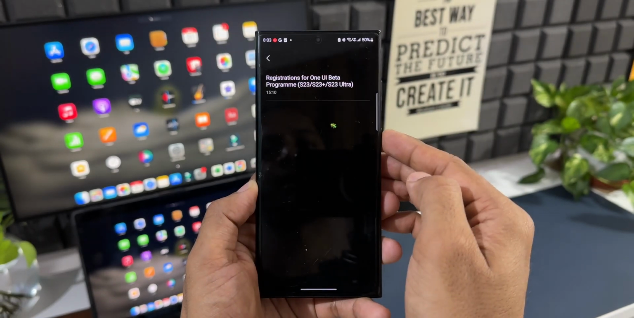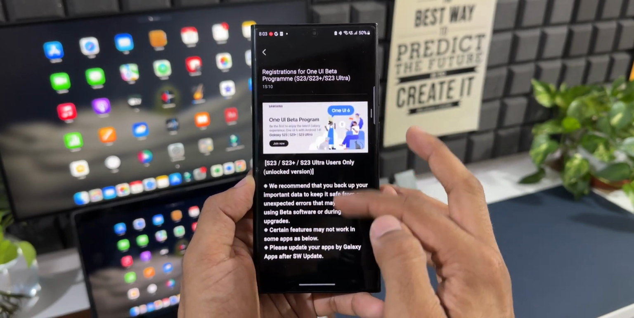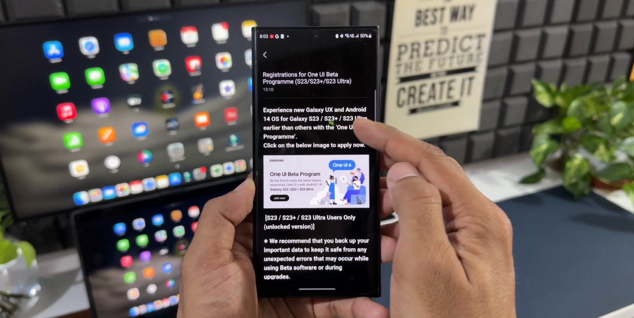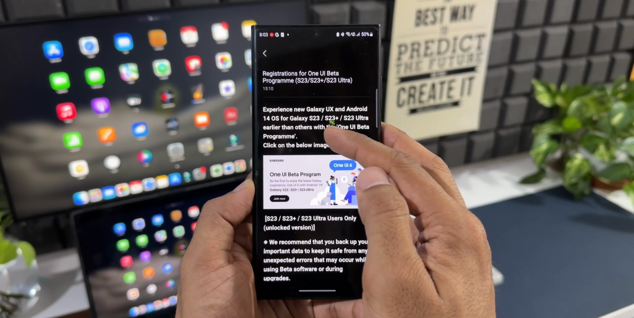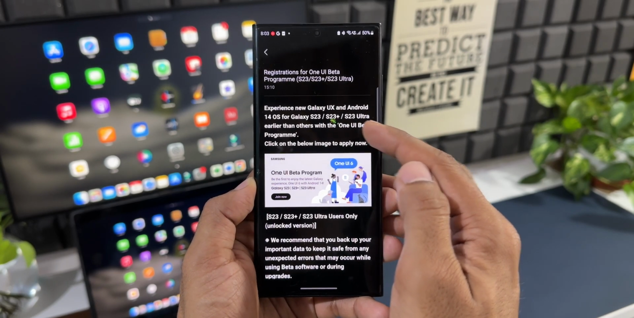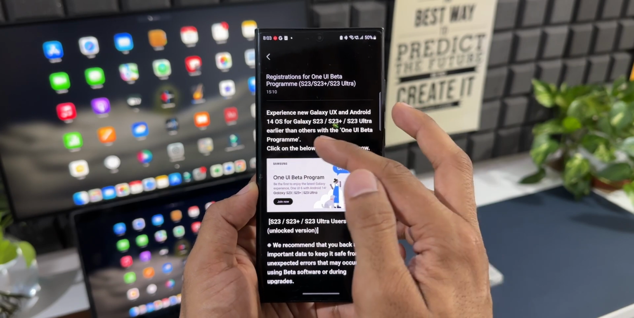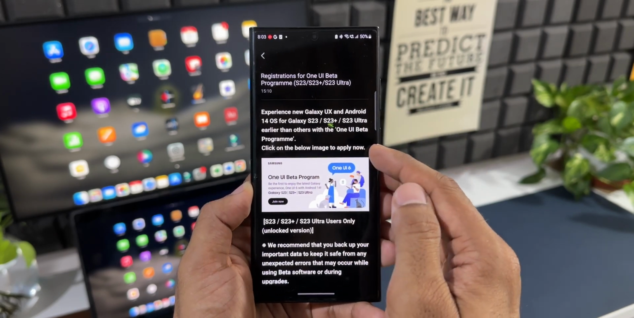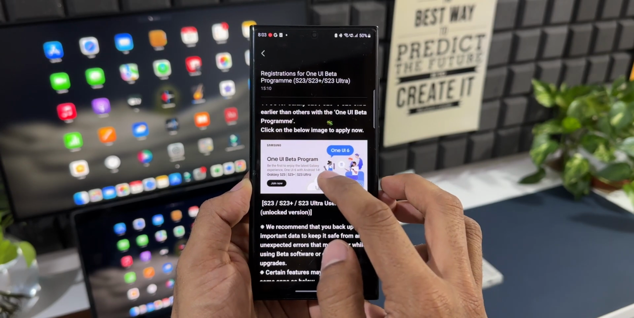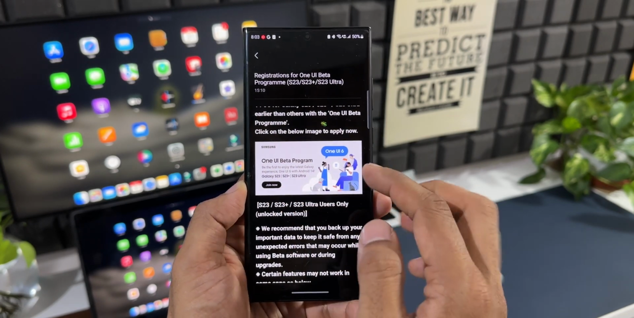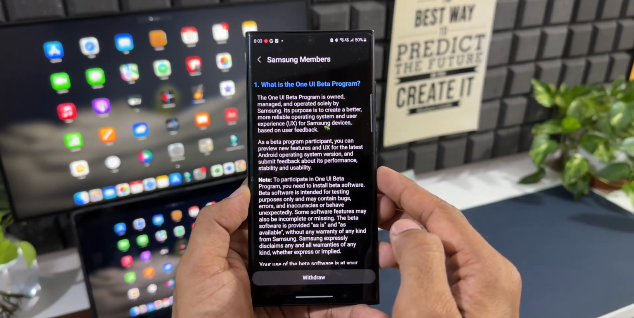Now, all you need to do is just tap on the banner. You will see this page which says experience new Galaxy UX and Android 14 OS for Galaxy S23, S23 Plus and S23 Ultra earlier than others with the One UI beta program. Click on the below image to apply now. So here you will get another image on which you will see One UI beta program mentioned and it says join now. Just tap on this.